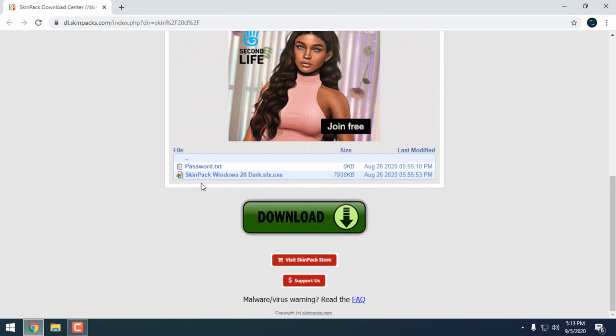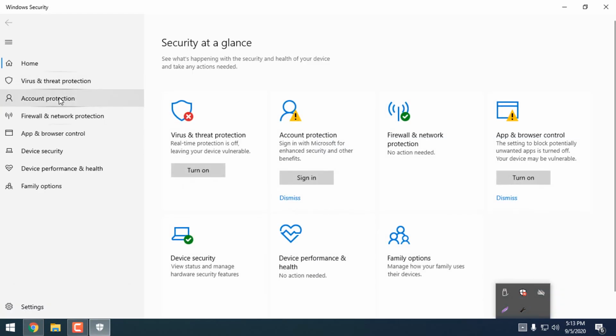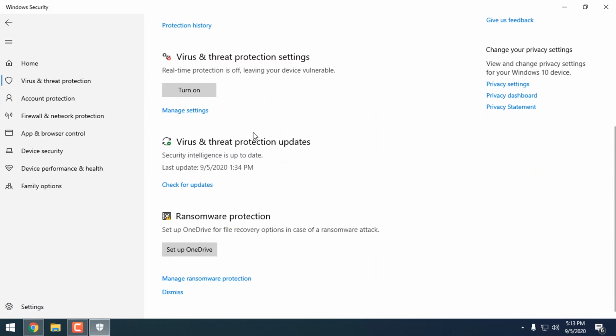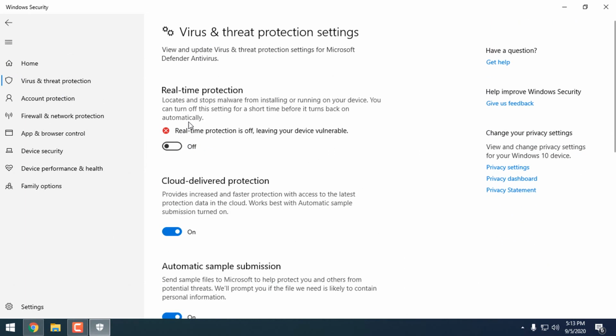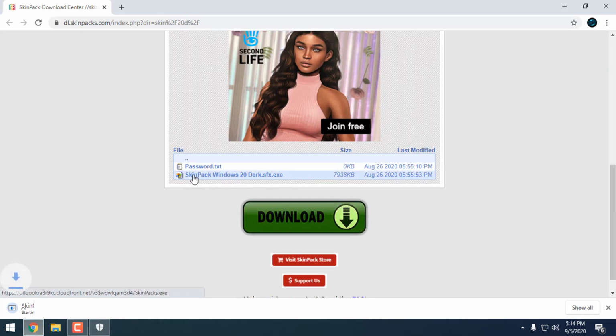Before you download the skinpack.exe, go to Windows Protection and then go to Virus Protection. After that, go to Manage Settings and turn off Real-Time Protection. If you have Real-Time Protection on, it will detect that the exe file is a virus, but I have turned this off so I can download the exe file. So turn this off, then go back and click download this skin pack.